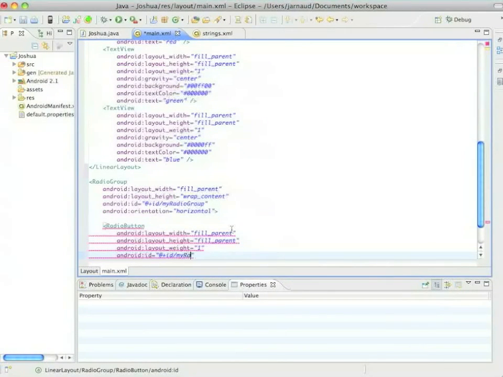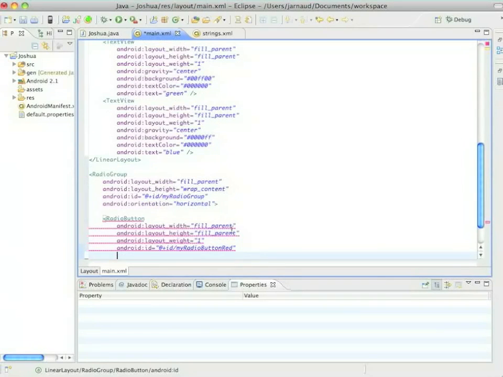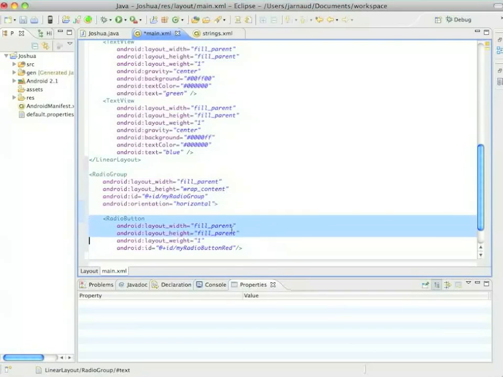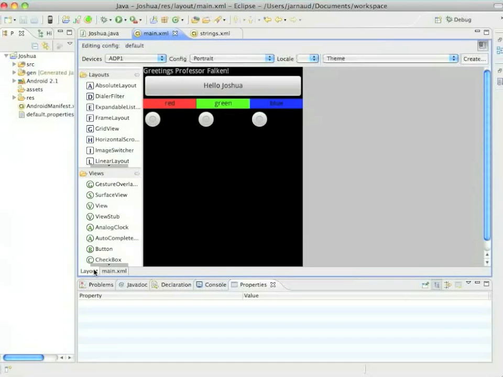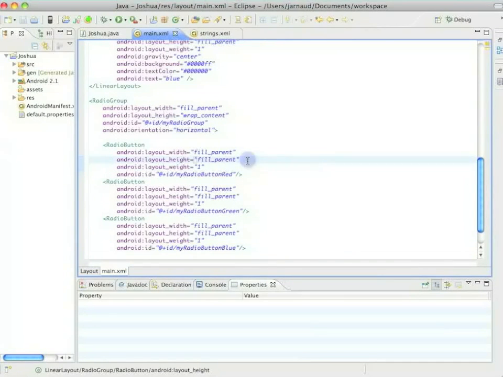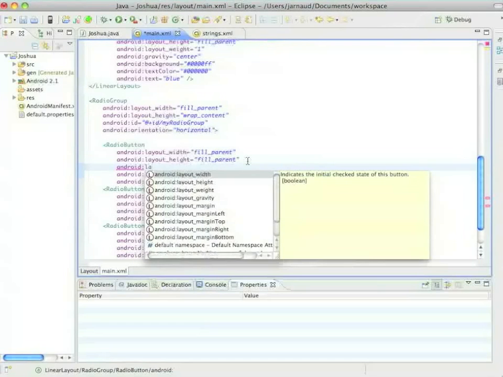So the same as for the text views, we're going to set up a layout weight equal 1. We are going to set up an ID. My radio button red. And now we can close this first radio button and create 2 new ones with copy and paste. Green, blue. I just save it and I check. It's almost correct.